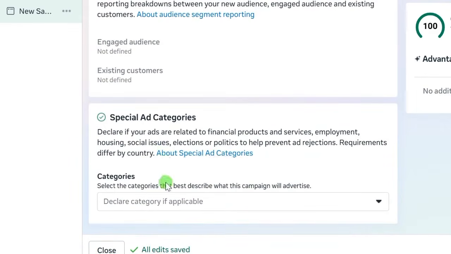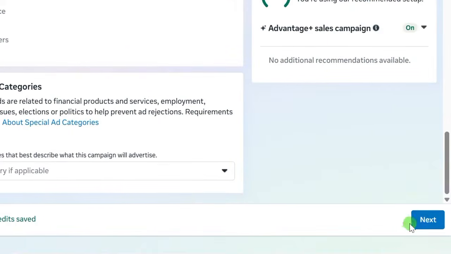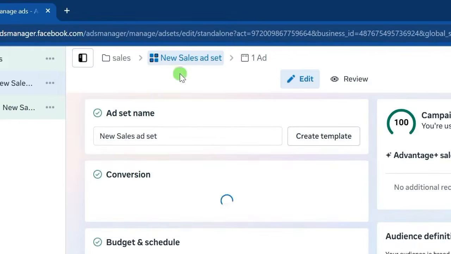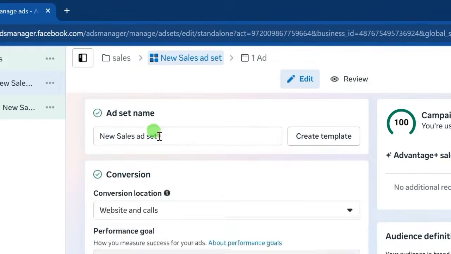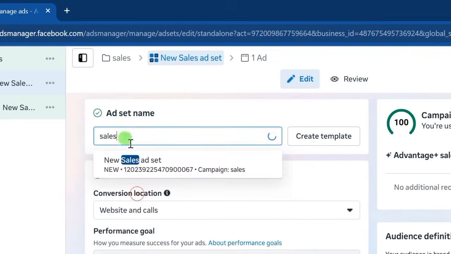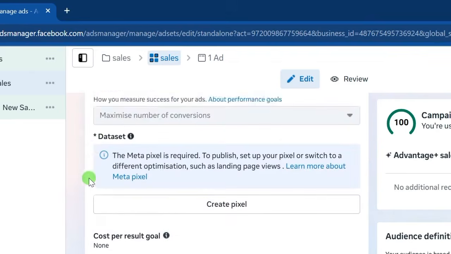This one is for those who already know how Facebook ad works before the Andromeda update. Then scroll down, you will see next at the right hand side here. Click on next. And that will take you to the ad set level. For ad sets, you are still going to name your ad set right here. I will call it sales, just the same name I use for my campaign.